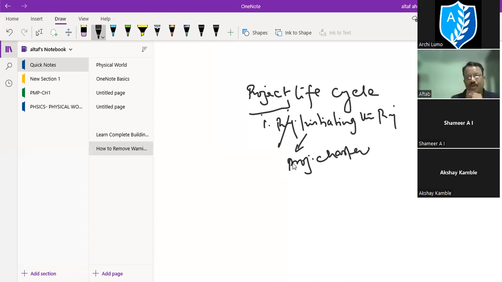So in the project life cycle, there are 5 stages. Number 1 is initiating. I will explain each and every part separately, don't worry. Number 2 is planning.